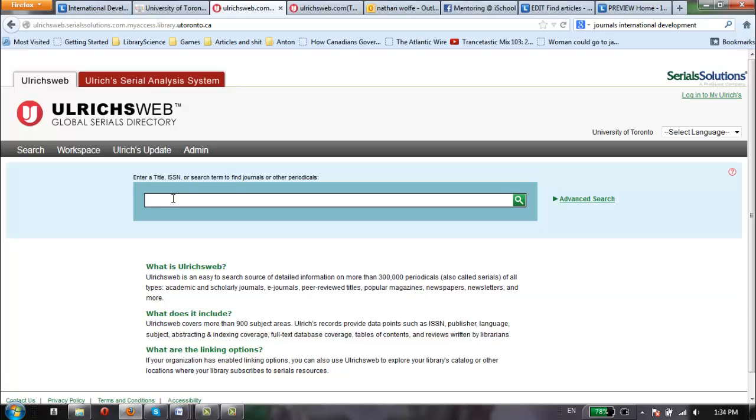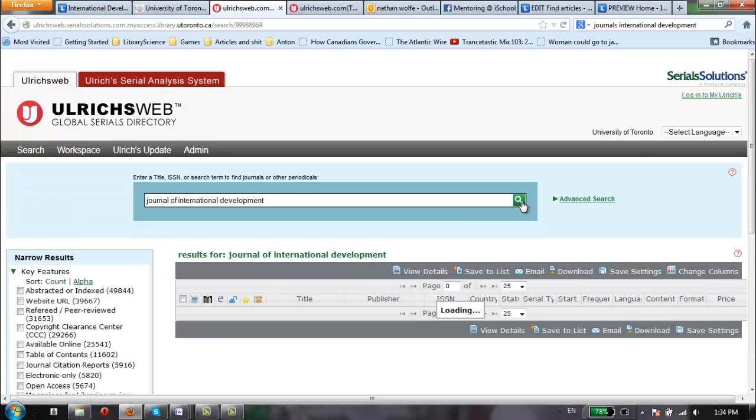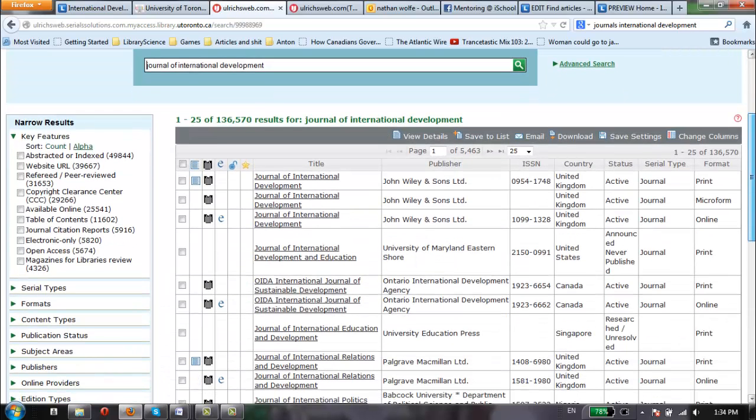So let's say you have the Journal of International Development. So you type in the journal title, click search. And one thing that you can look for is this little icon which looks like a referee jersey. It's worth mentioning too that peer review and refereed are synonyms. So in this case, we have a number of options for the Journal of International Development. We're going to pick the top one.